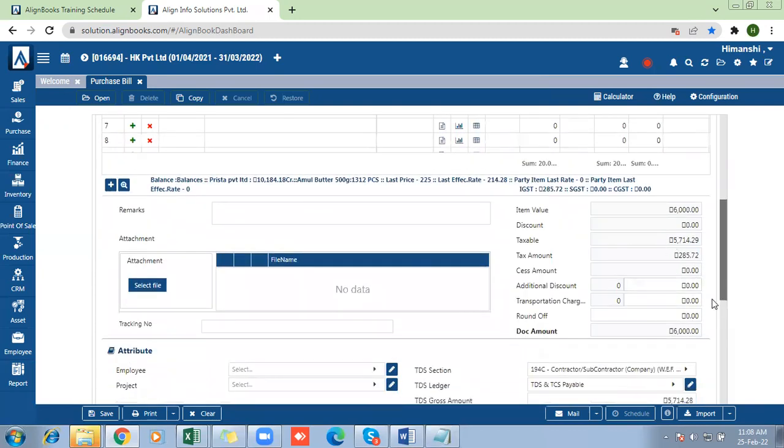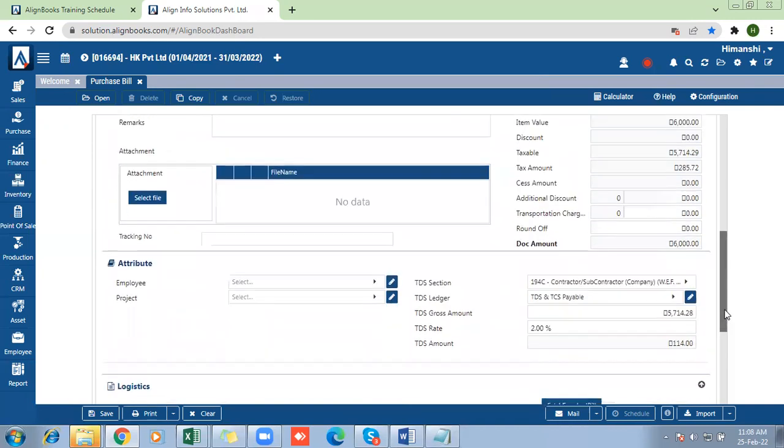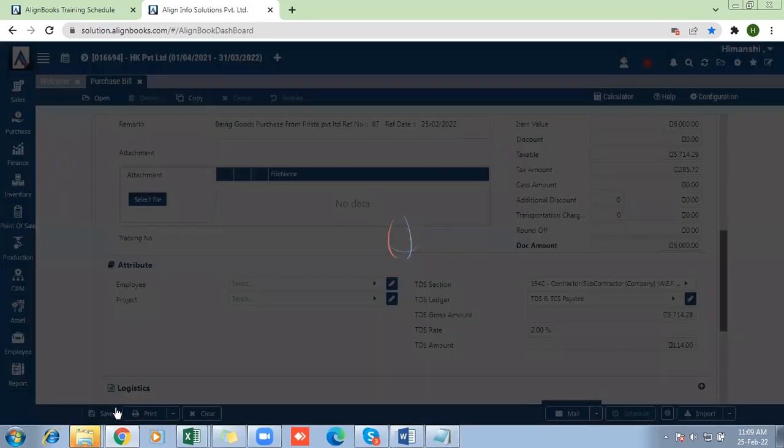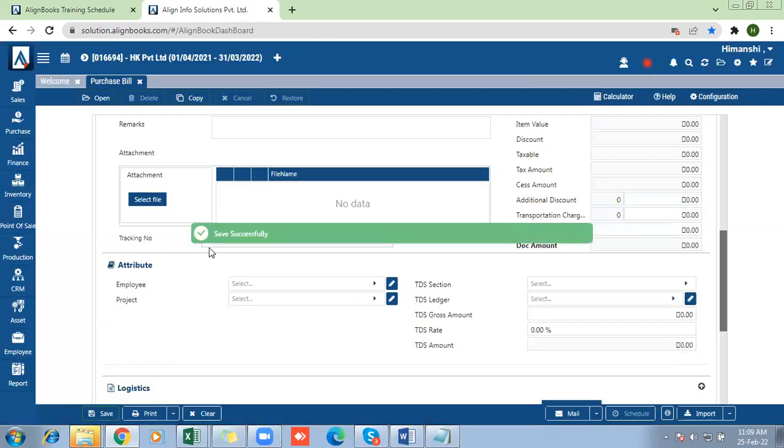You can see here in the TDS option, it has automatically taken the gross amount and the rate is 2%, and it is calculating the TDS amount here. You just need to click on the save option. It will automatically show you in the TDS register.